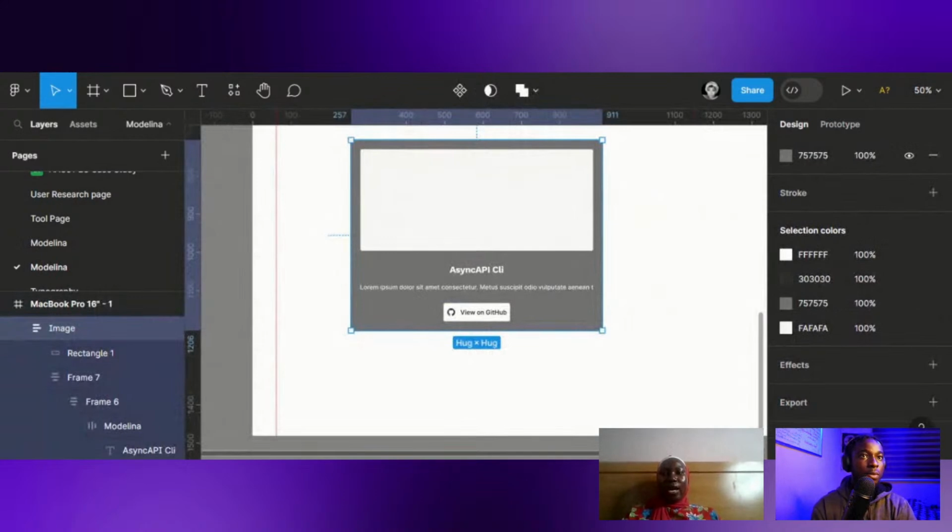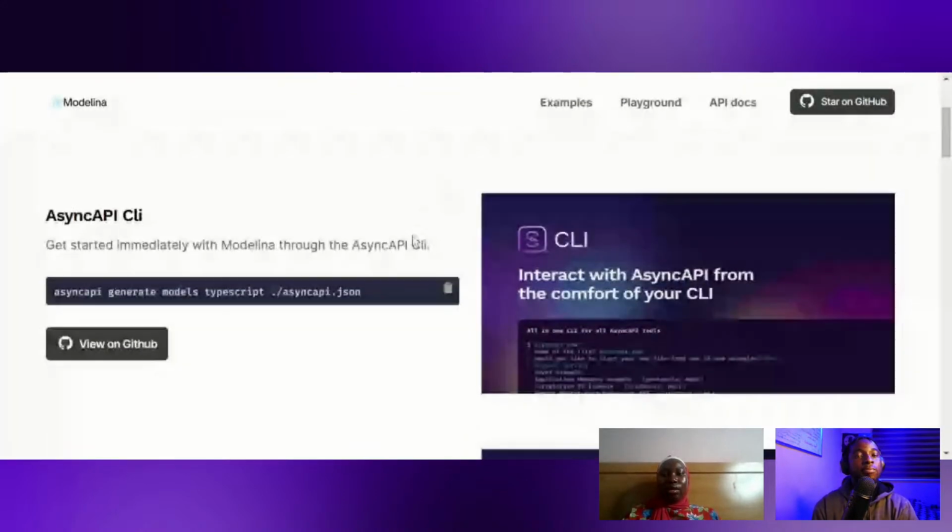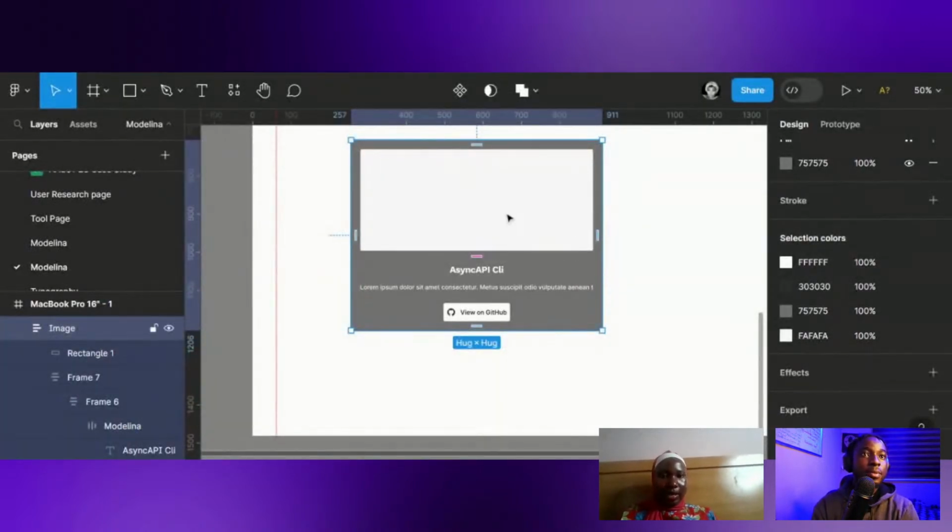So we have this other thingy. I don't know why that is there. You mean the code snippet? Yeah. It's probably a faster way to get started, just a single line of code and boom. Okay, so let's try and incorporate that into this design as well.